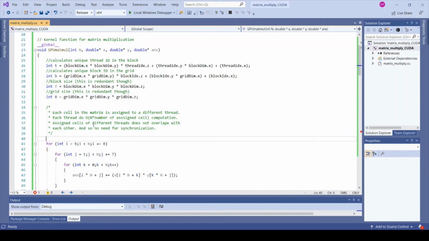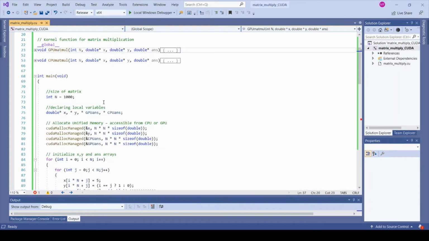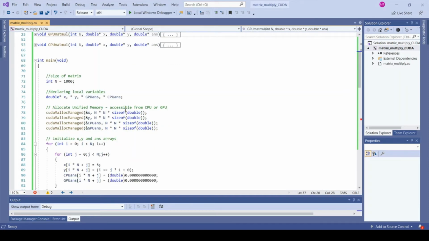And we end up with assigned cells of different threads that do not overlap with each other, and so there's no need for synchronization, which is what we want. It's good. So here I've specified the size of the matrix is 1000 times 1000. Declared the doubles x and y are the ones we're going to multiply, and then GPU answer and CPU answer is the one we get.